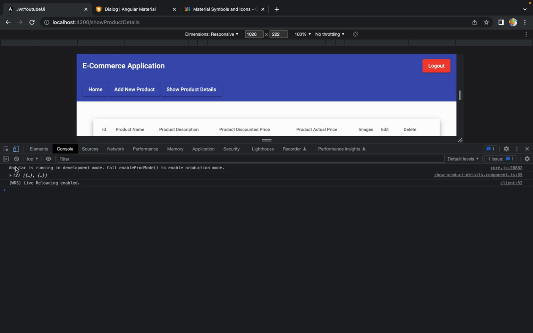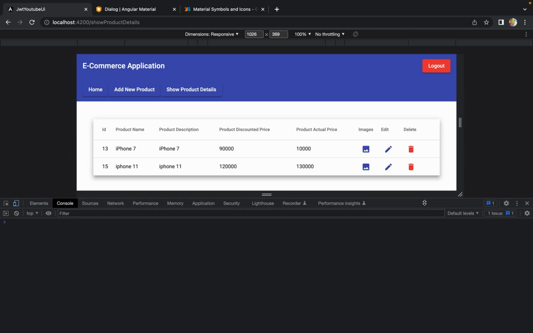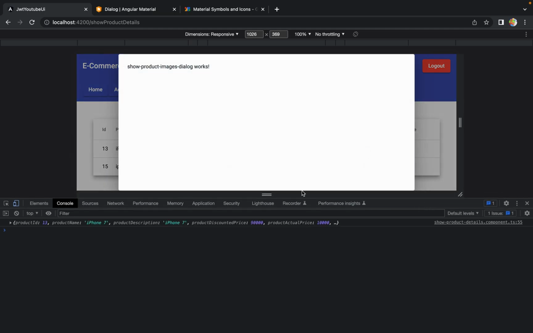Let me refresh it, and now let me just click on the images button. So now on the console, if you see, the rest of the things we are getting as they are, but if you see the product images, what we are getting now is the file and its URL. Previously we were getting picture bytes, then type, then name, and then ID. But right now we are getting the actual file and its URL.